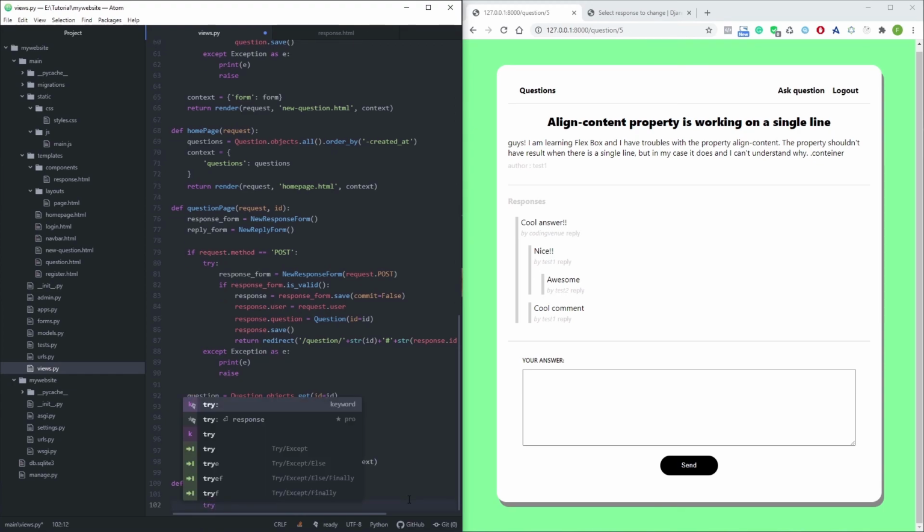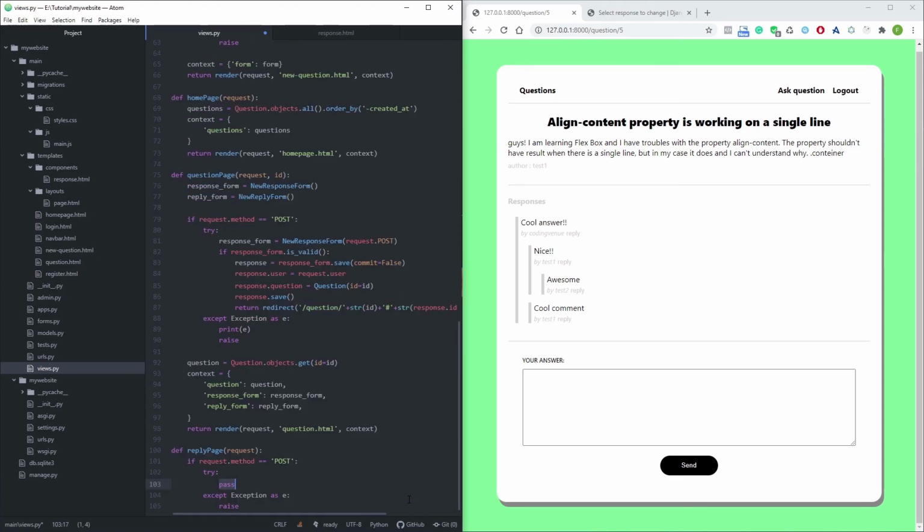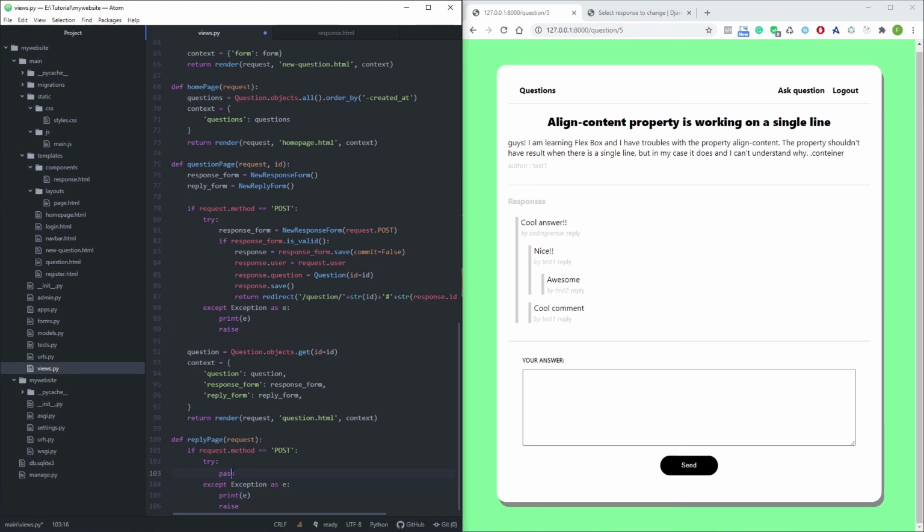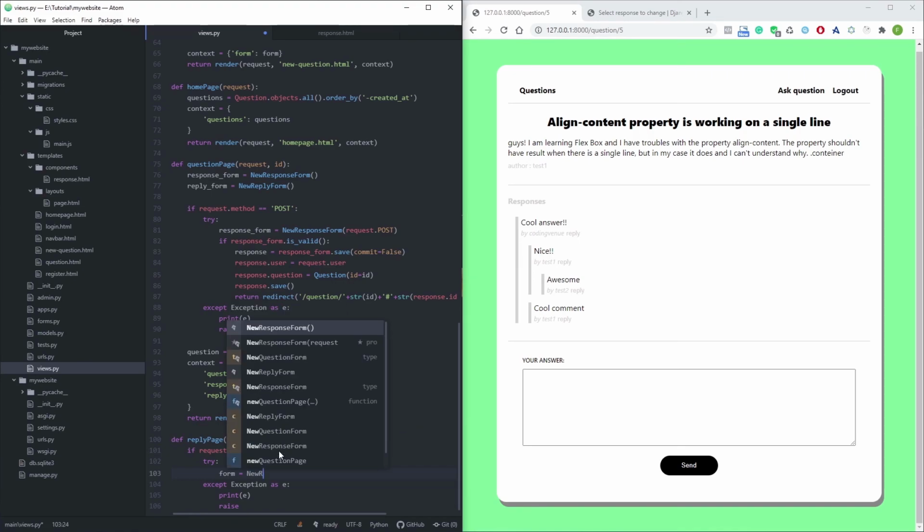We want to actually submit the form to the new response. So we use a try catch here, and we print in case any errors happen. And here the important part is to create a new reply form. So we use new reply form.